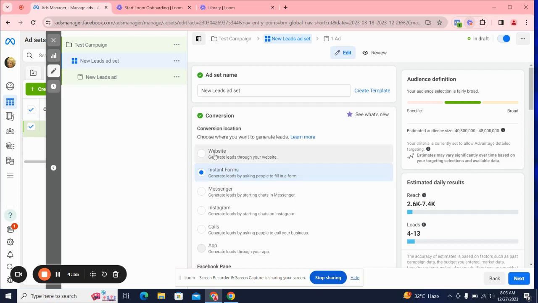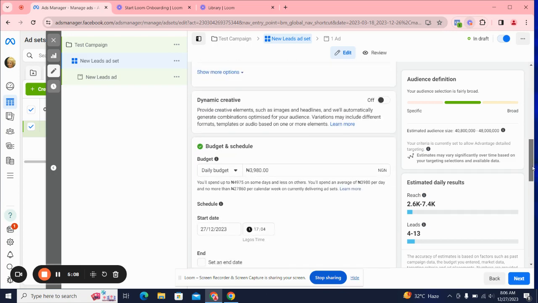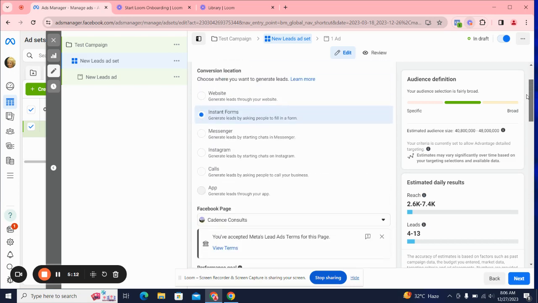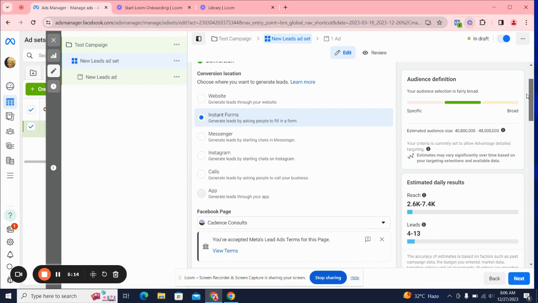For the sake of this tutorial, I'm just going to be using the website or instant forms, because this is basically where the magic is going to happen. So now when you're on the ad set, all you need to do is select the destination where you want the conversion to take place.